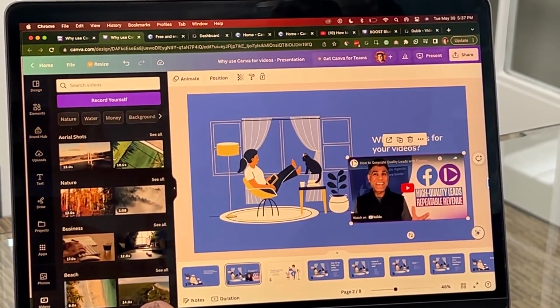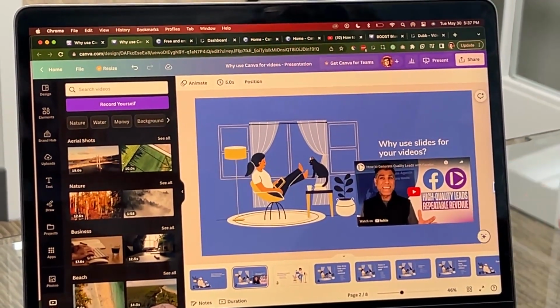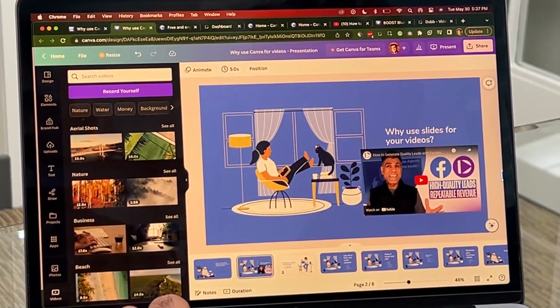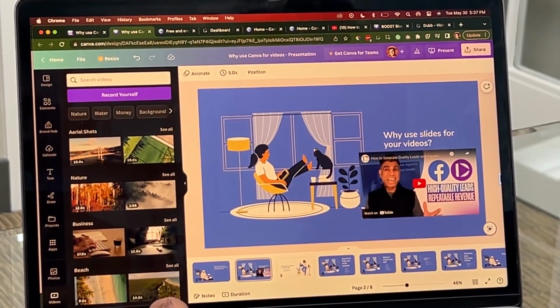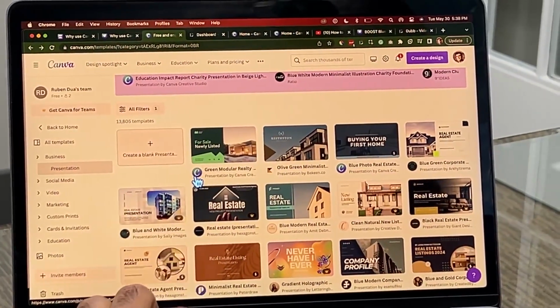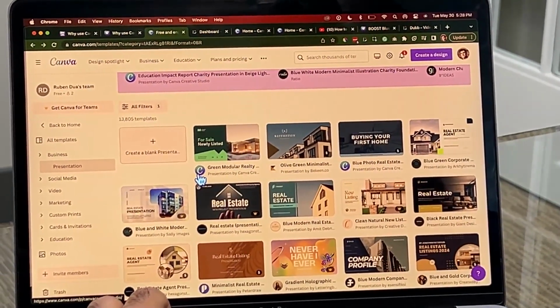Great thing about this is that the thumbnail is included and the video can play directly here. If you decide to share this Canva presentation with someone else, they can actually click the play button directly within the slideshow.